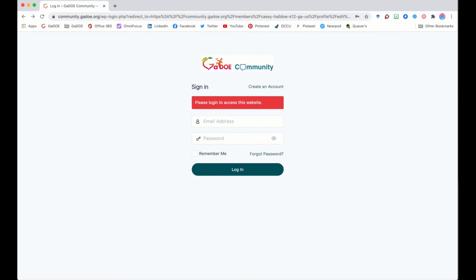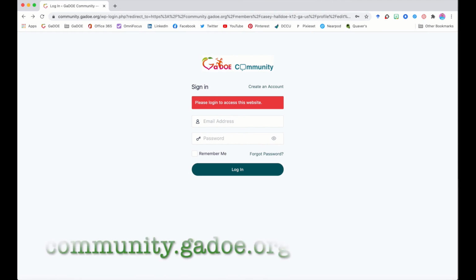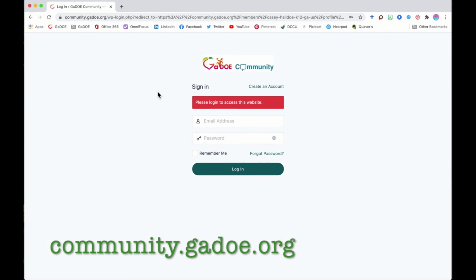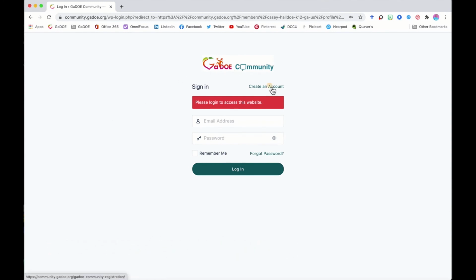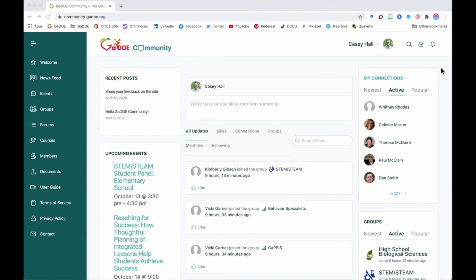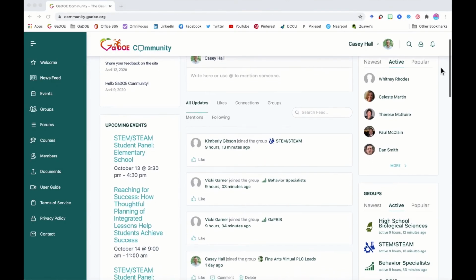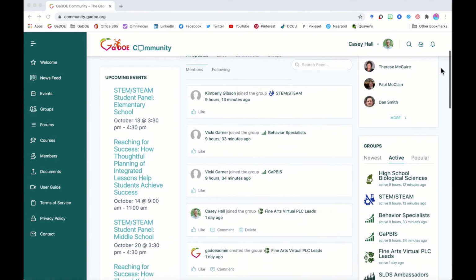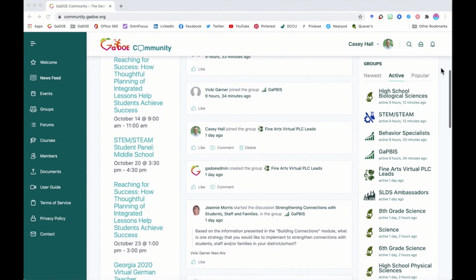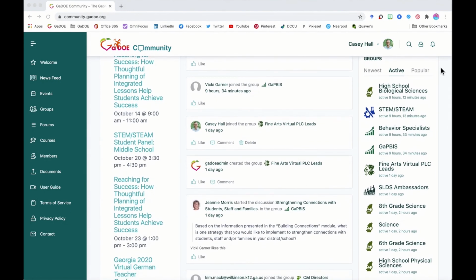So where do we sign up? It's easy. Head over to the GaDOE Community website at community.gadoe.org and create an account using your district, RESA, or DOE email account to be approved. Once you've logged in, take some time to explore the platform. Check out some of the cool collaboration features such as the newsfeed, where all of the activity on GaDOE Community is housed, much like a social media activity feed.